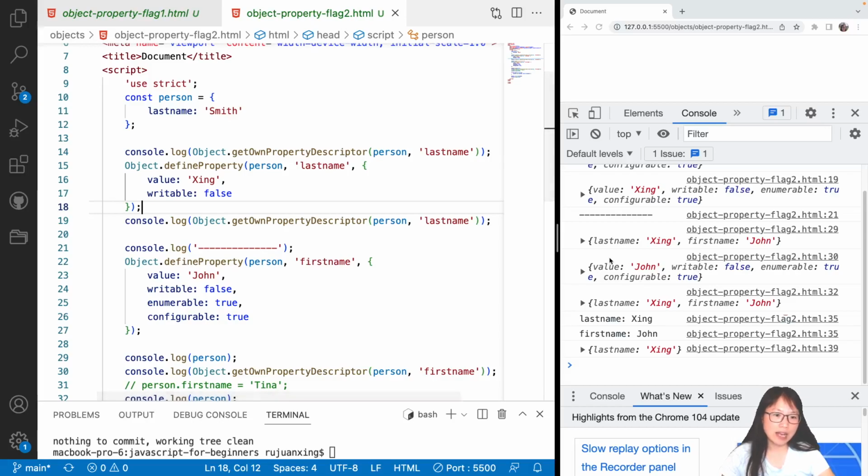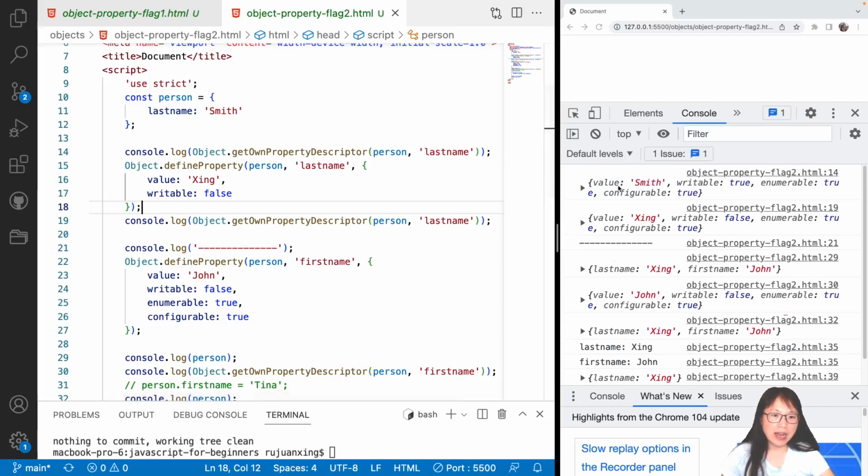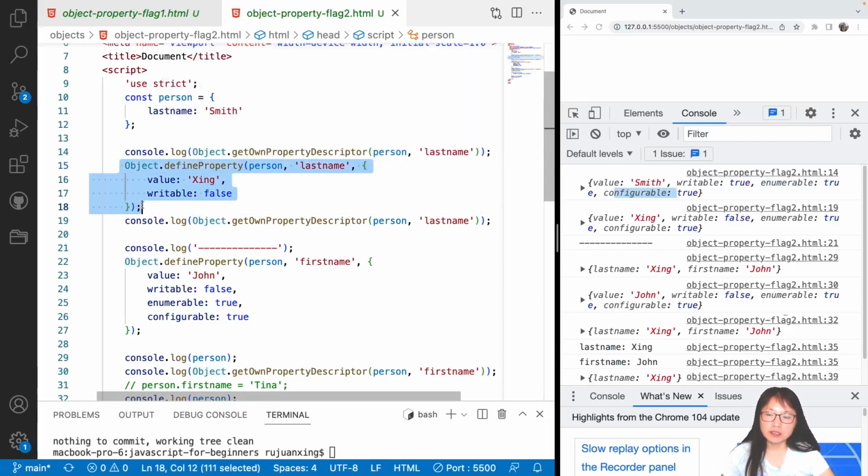So let's take a look at the beginning. You will have value Smith, writable true, enumerable true, and configurable true. And after I use Object.defineProperty, this one method to do it, your value is changed because I have the value changed.